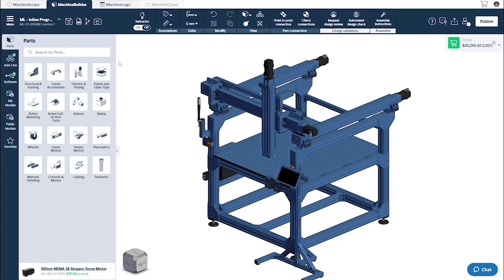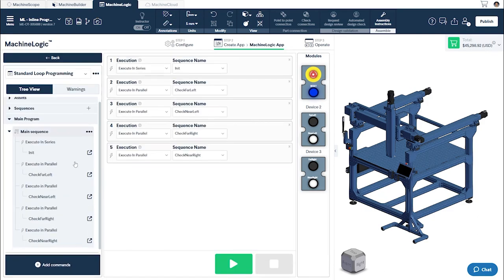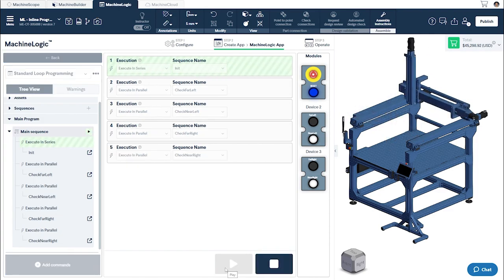Shifting over to the MachineLogic tab, I'll demonstrate this on a 3-axis gantry using a pre-built program that we will later simplify using inline programming. If you'd like to follow along or practice on your own time, the design link can be found in the description below. Pressing play, you'll observe that the program functions by directing the system to one of the 4 corners of the workspace depending on which button is pressed.